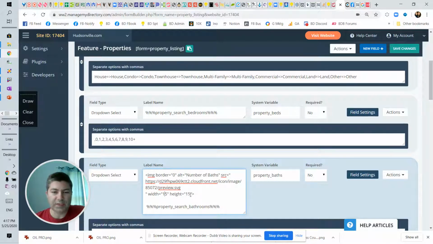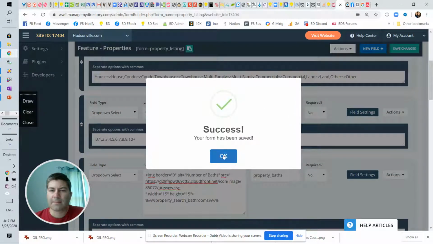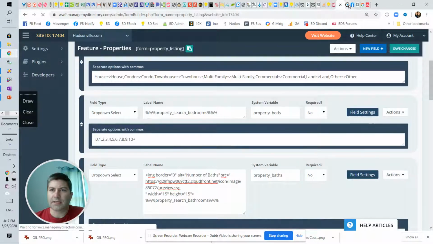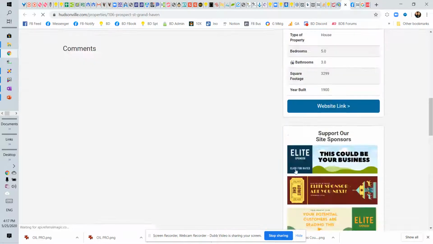I'm changing it to 15 by 15 because that's about the size of those Font Awesome ones. And then that's it. Just add it in front of there and hit save again. I'm going to get rid of that space. Save changes. And again, now I'm going to go back to the page, hit refresh, and now instead of the Font Awesome icon, I got that colored image icon there instead.